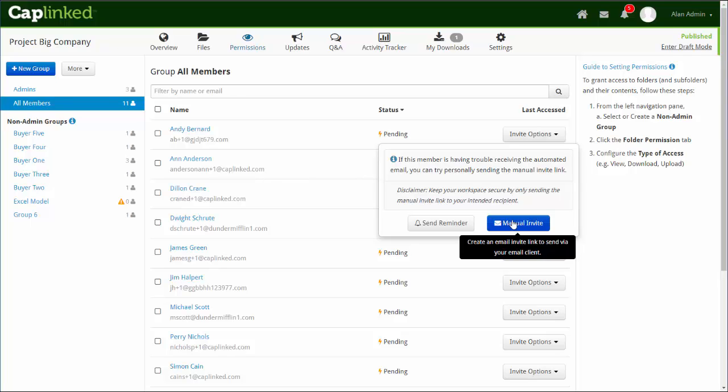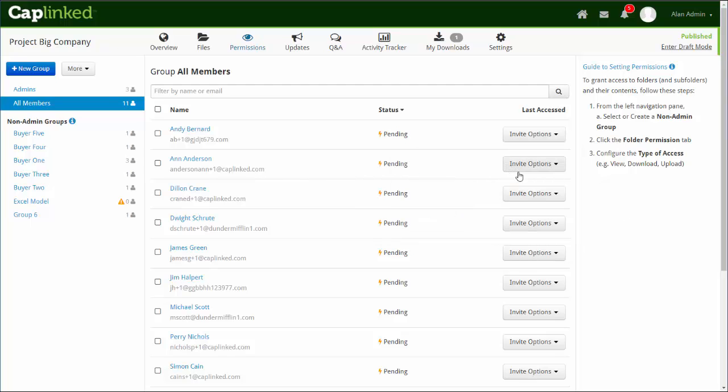We might use this if somebody inadvertently deleted the message that they'd received to establish their credentials. Again, carrying on through that process for each of these people, hoping that they come in and do create those user credentials and start reviewing documents. So that's how easy it is to add users to Caplinked.